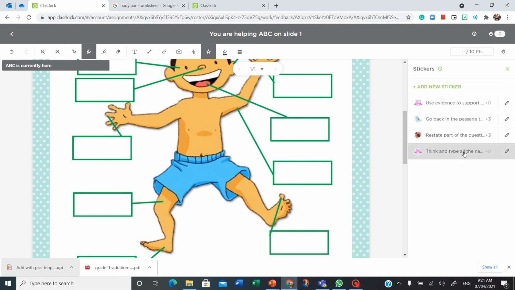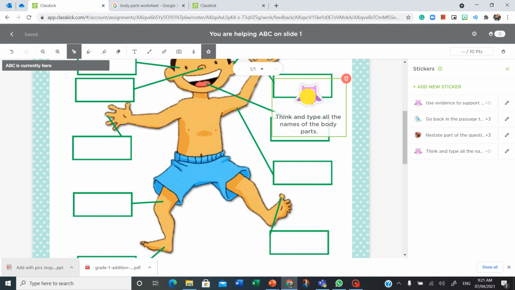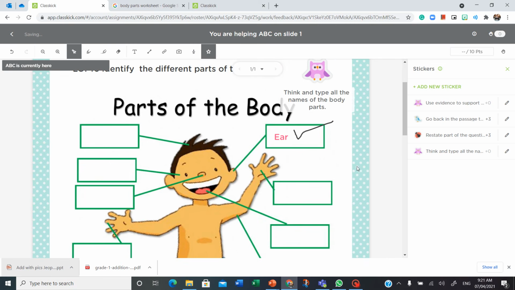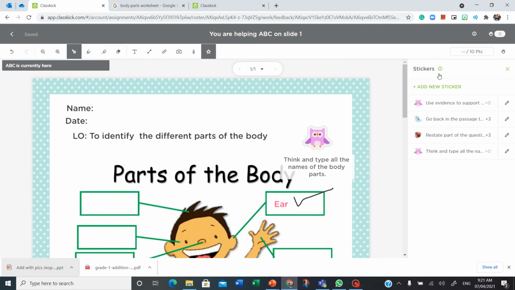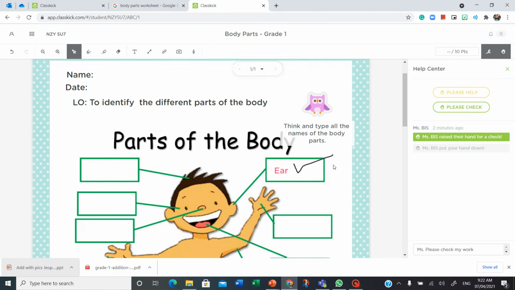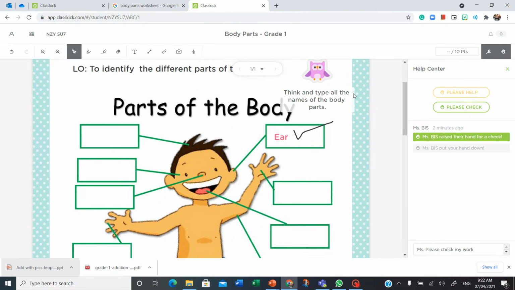Okay, you can give a feedback here and then click on save. I'm going to use the feedback that is available here. Once you click on it, click here or paste it wherever you want. Done. So this is how you can check the student's work in real time. Once you're done, on the thumbnail you can see your sticker. Alright, and the child can see that too. This feedback is here.